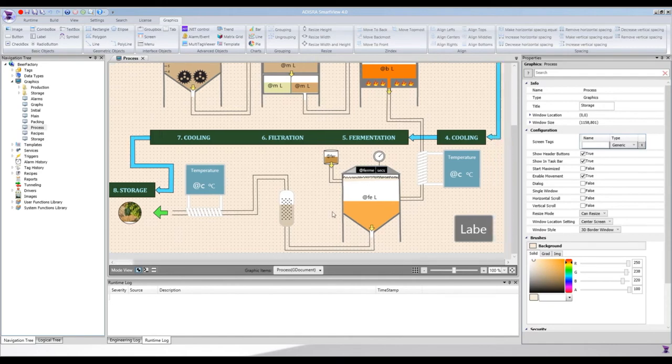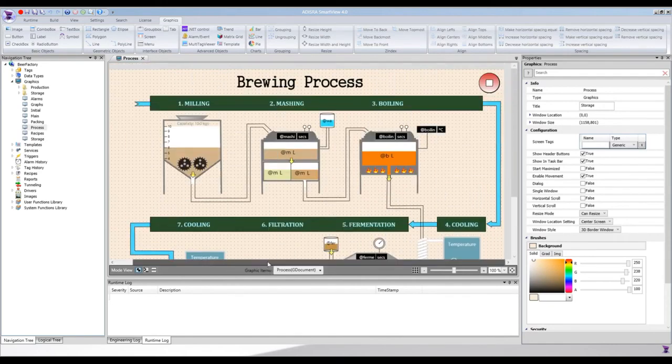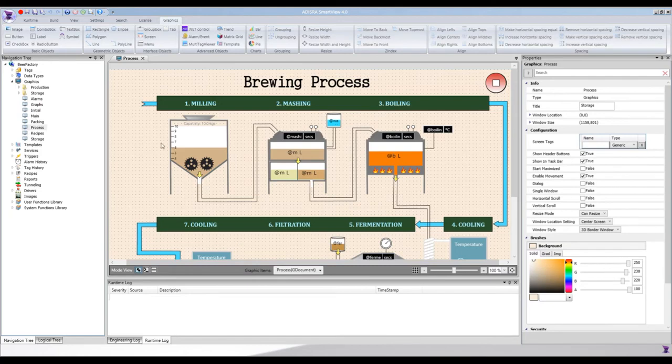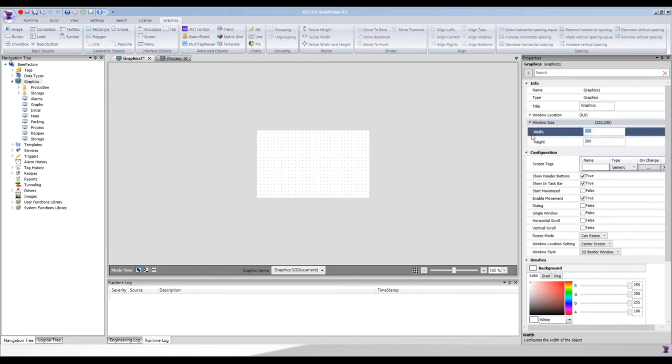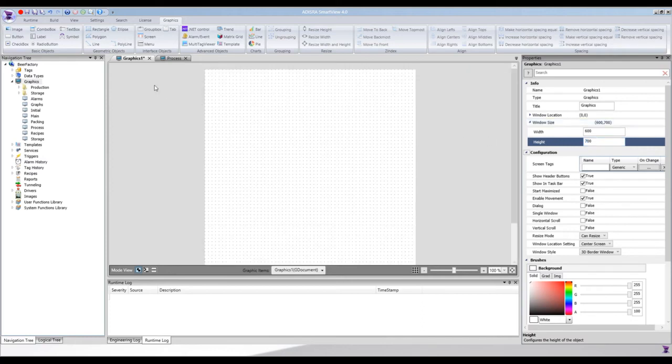Let's find a gap here where I can insert it. Well, I'm gonna create a new screen for that. Increase the size a little bit. And we can insert the templates now.